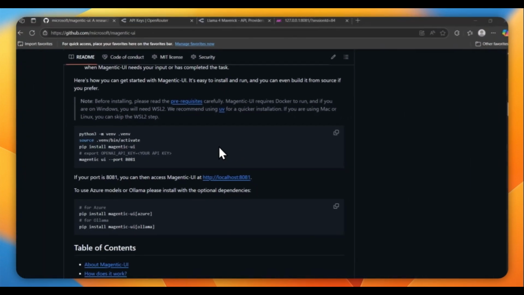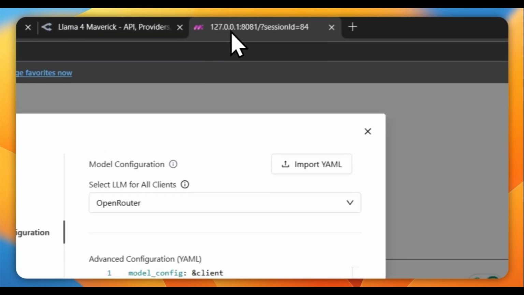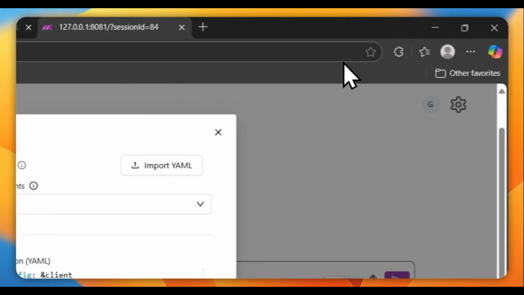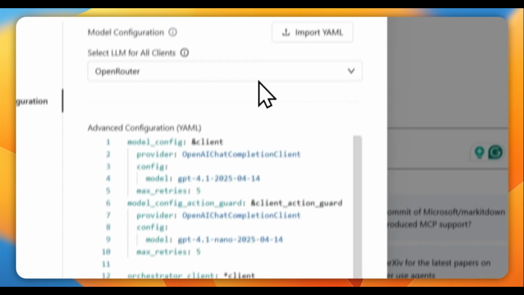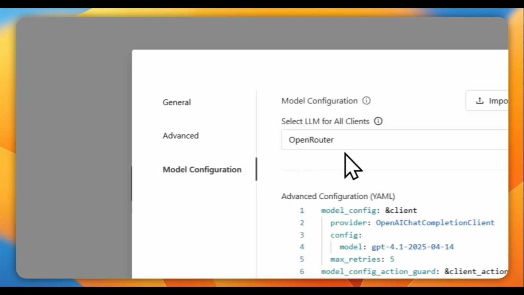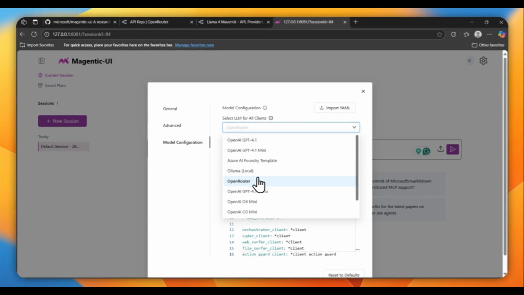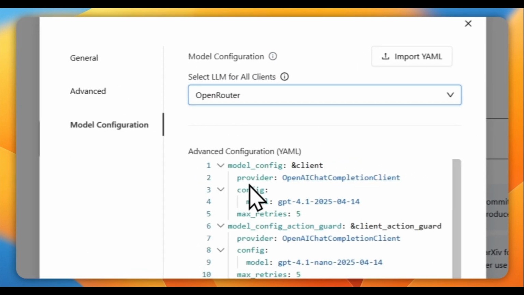Perfect, I already have run these two commands. So now let's jump into a live demo. I will show you how to connect to SambaNova hosted models in Magentic UI via OpenRouter. Click on settings, go to model configuration and select LLM client OpenRouter.